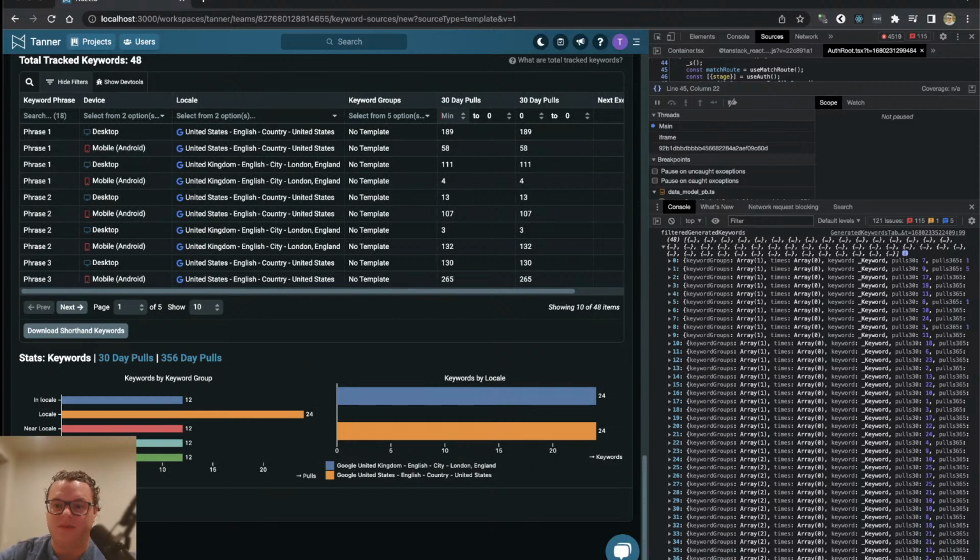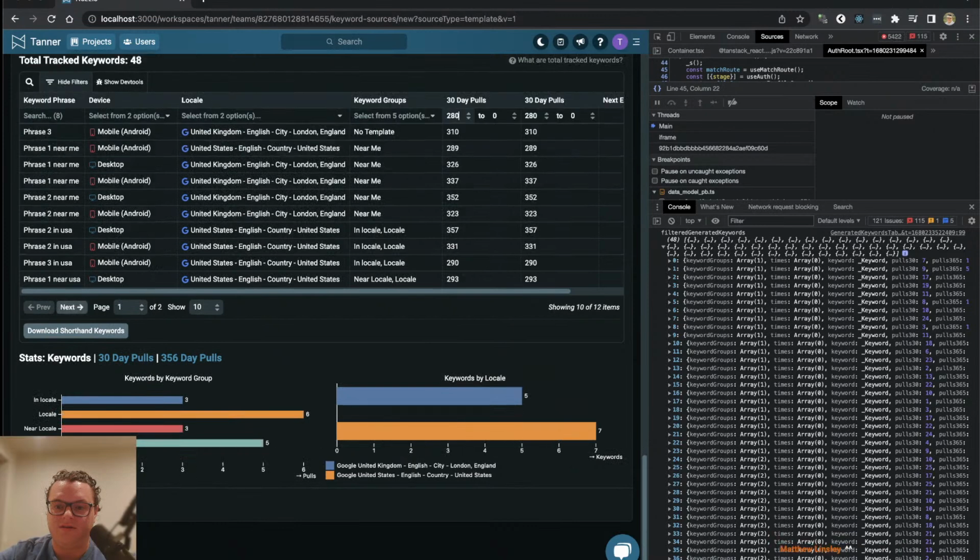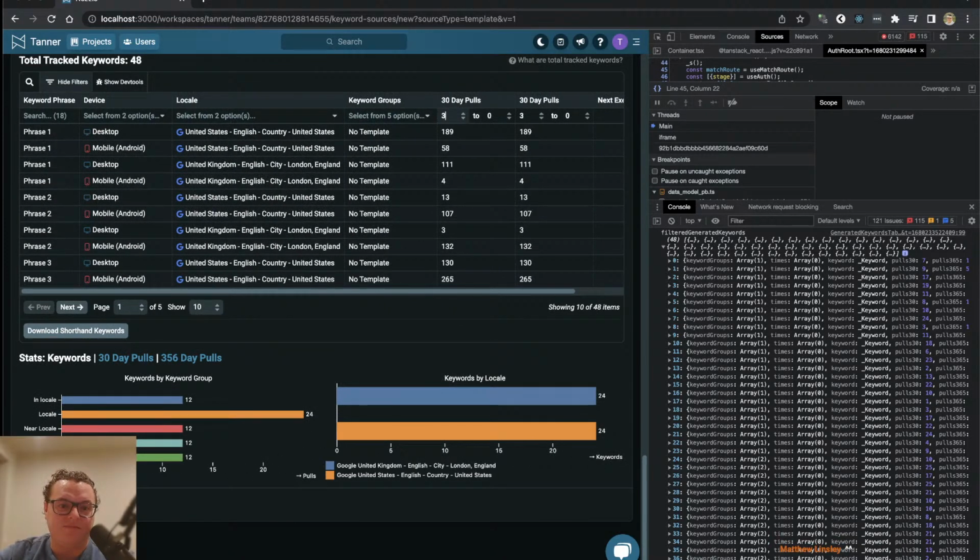That's interesting. It'll be faster if I hold down the shift key. Yeah. So that's pretty freaking sweet.